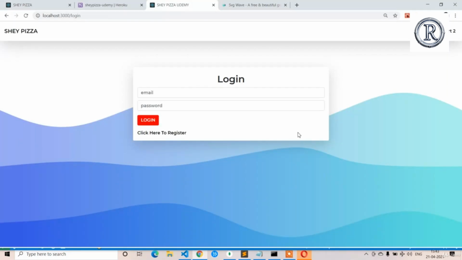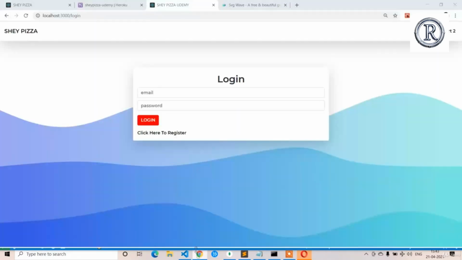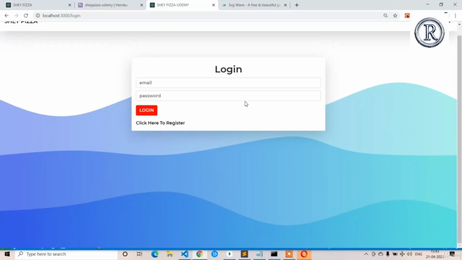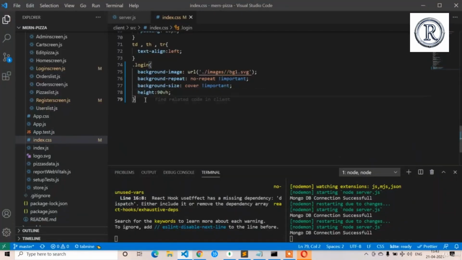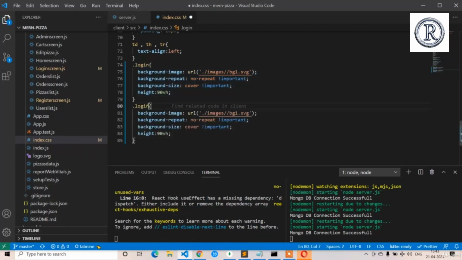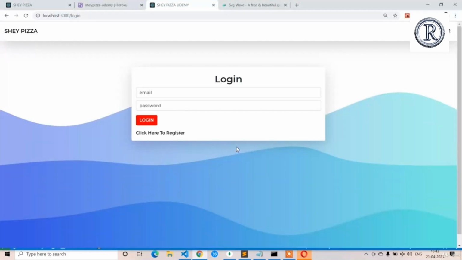You are able to see the full size. So you can use 85 plus. I'll use 88 or 90vh. Yeah, 90vh is much better. You can also scroll. Let's go to the register. So copy it and paste it for the register. Here you need to write url bg2.svg. That's it. Now let's go to the registration page.